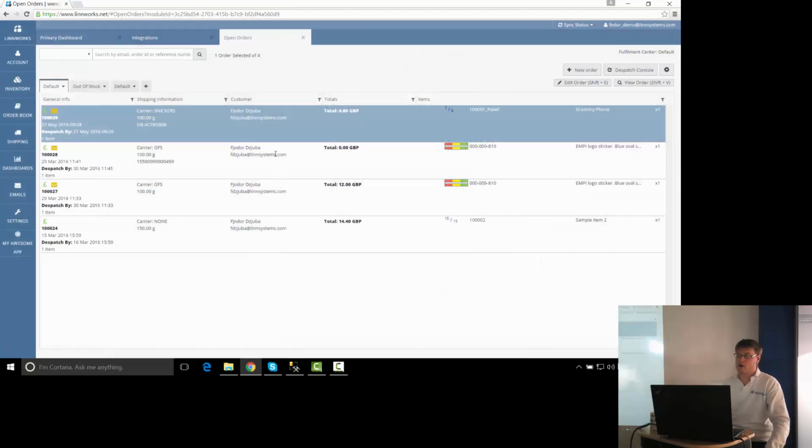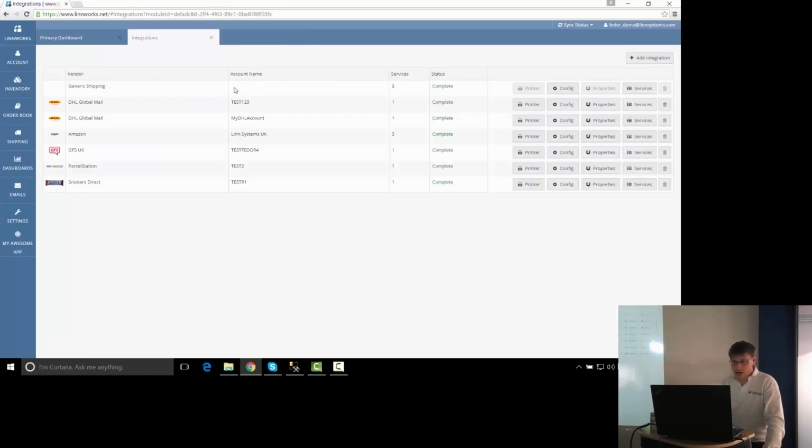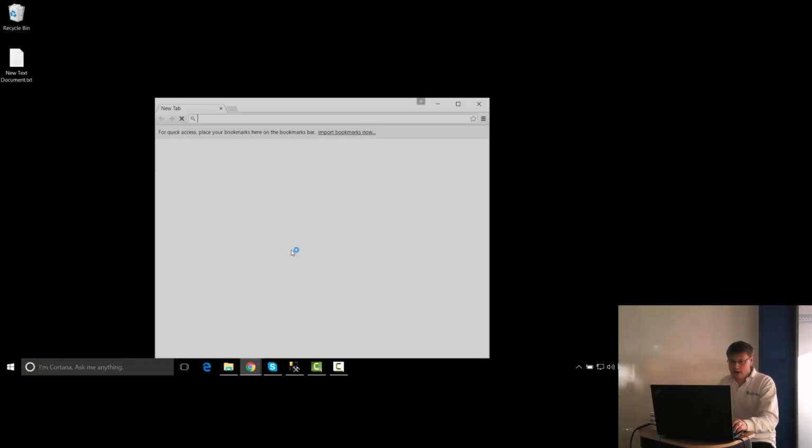We don't have to worry about storing the consignments. We don't have to worry about printing them into a printer or anything like that. Everything else is handled by Linux.net. Okay. So let's go ahead and first of all delete this integration. I don't want to see it in my system.